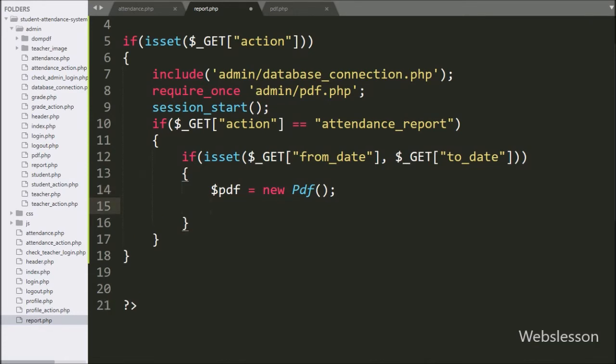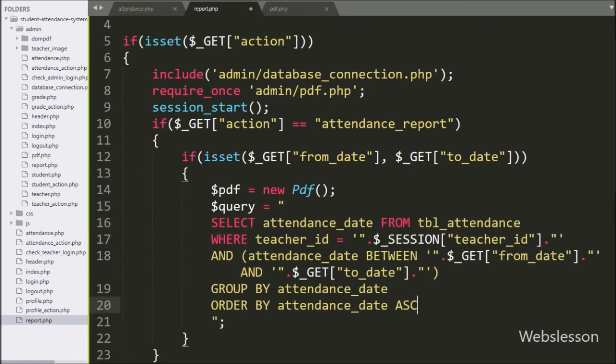Now we have written $query variable is equal to select attendance_date from attendance table, where teacher_id is equal to $_SESSION teacher_id variable, and attendance_date between $_GET from_date and $_GET to_date variable. After this, we have written group by attendance_date, and order by attendance_date in ascending order. This query will return unique attendance dates from the data.